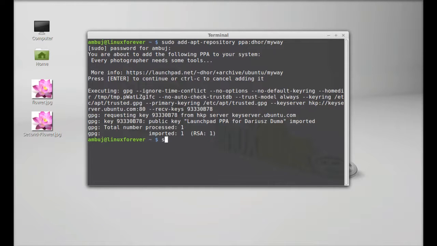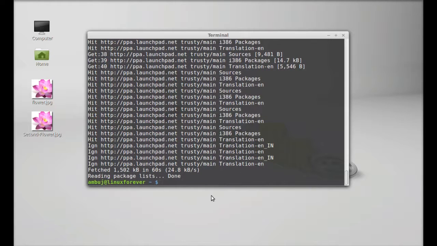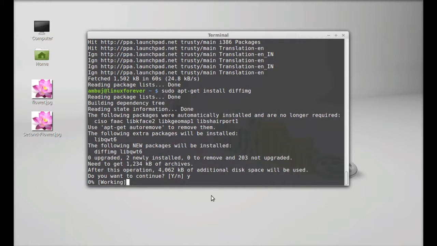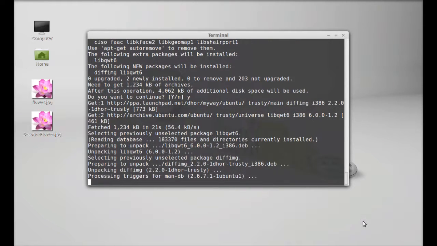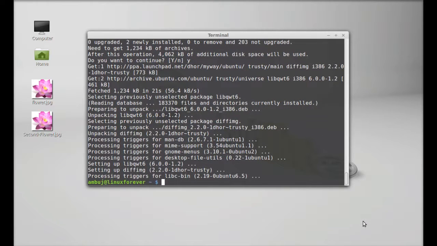Next, run the system update. Type here sudo apt-get update, enter. So finally type here sudo apt-get install diffimg, hit enter, press y and enter again to continue. So this diffimg is installed.